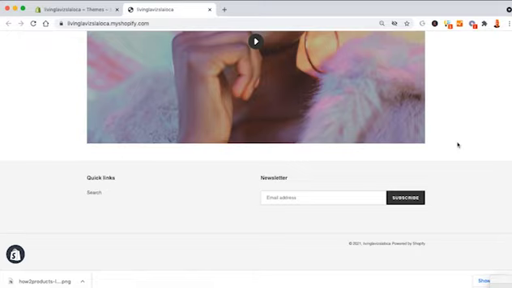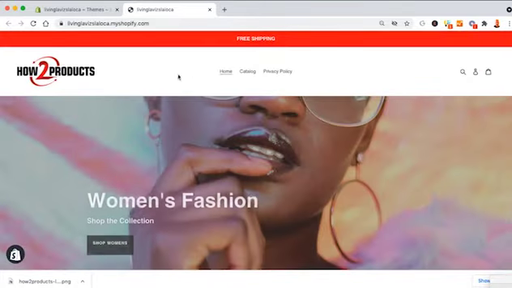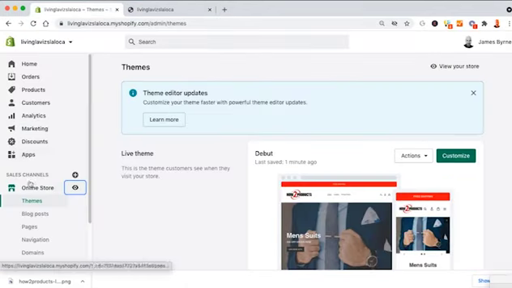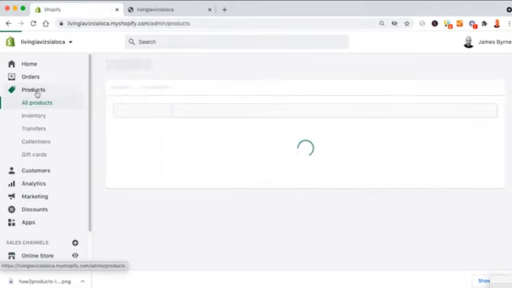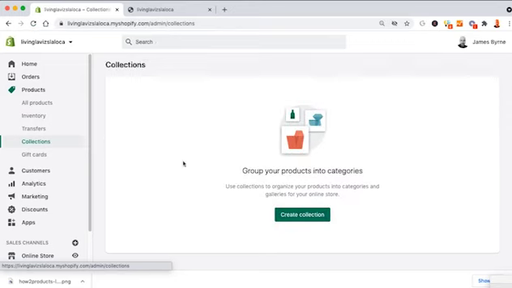So I'm going to go ahead and create a couple of products and some collections, then we can fill in the rest of the stuff. So we're going to go back into our dashboard, and when we click on products, we have the ability to add collections, which are the categories. So we're just going to go ahead and make some collections.